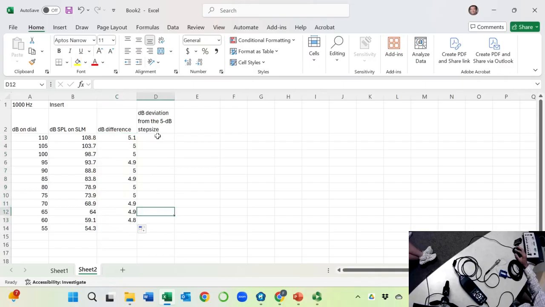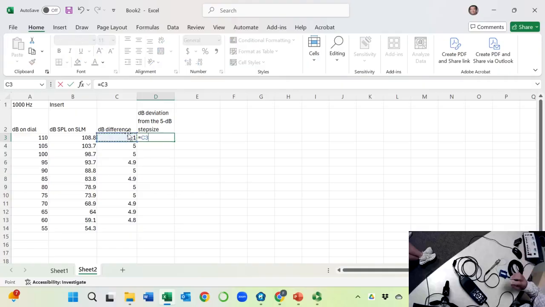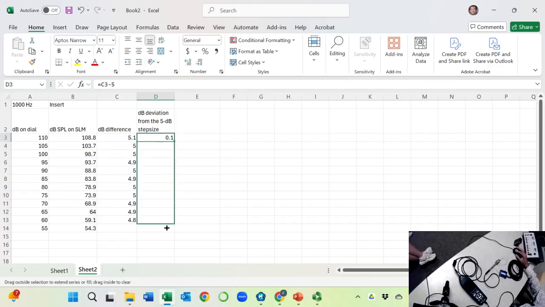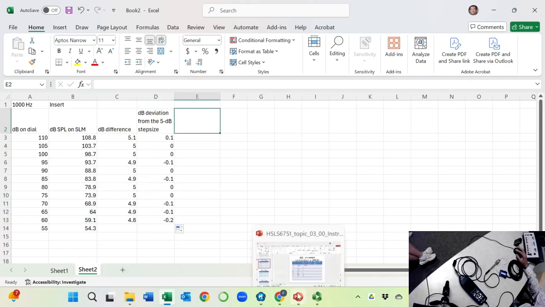So this is the step size, and now this is the dB difference. It's not too bad. It's 5.1, 5, 4.9, not too bad. But let's go through the computation. So the deviation will be, say, 5.1 minus 5, so it's 0.1, and let's copy the formula. So the deviation is either 0.1 or negative 0.1 or negative 0.2. And again, the question now is what is the tolerance?